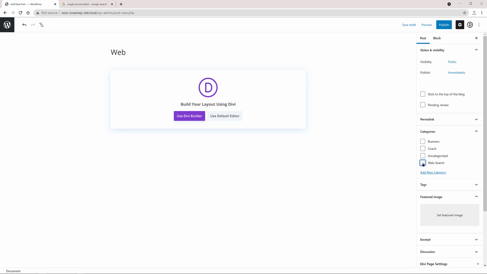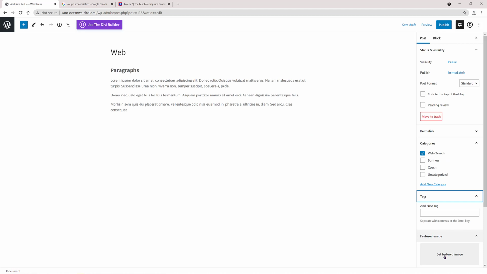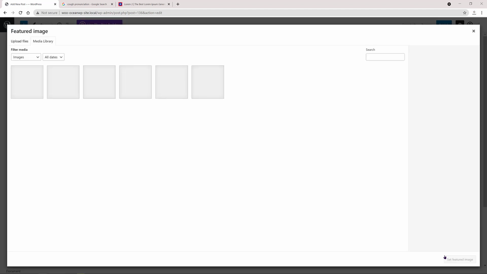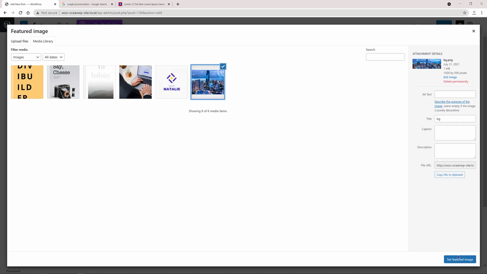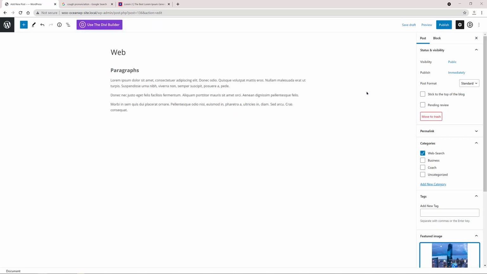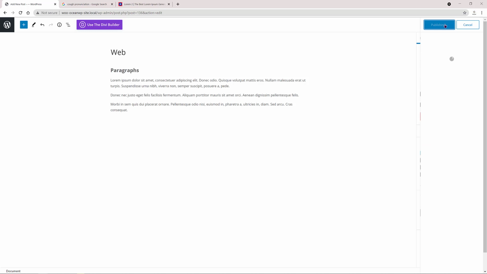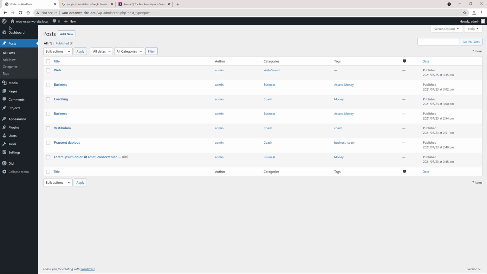I click on the default editor to add the content. I added some Lorem Ipsum text as well as my featured image. And finally, click twice on the publish button as you are watching. Let's preview, go back to the WordPress dashboard, posts list, and there you have it.